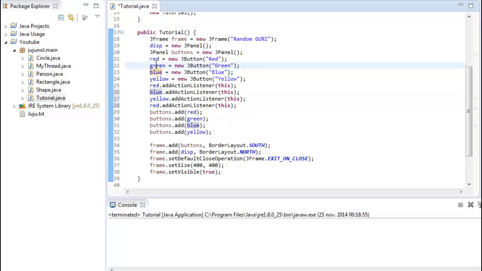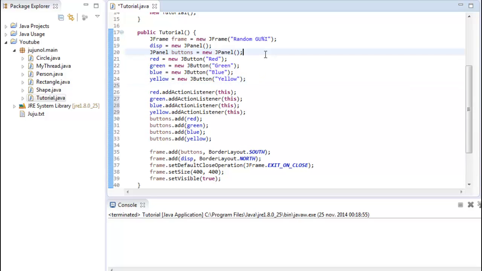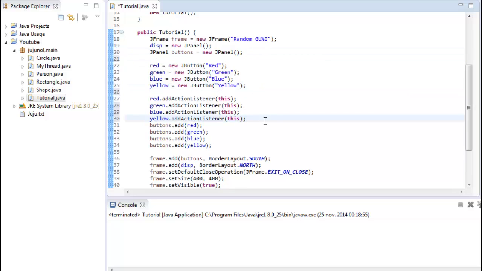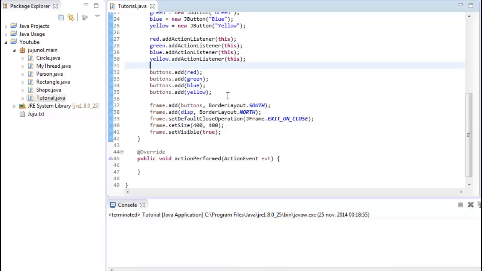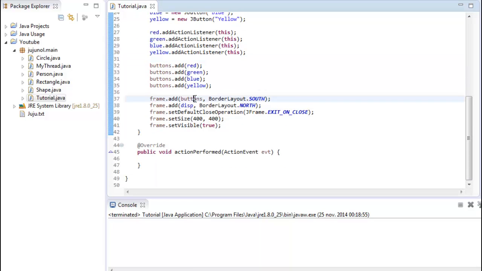I forgot green. Okay, that was a bit confusing. Maybe I should space these out a bit. Separate the buttons, separate that. Perfect. RGB yellow, and we add them.